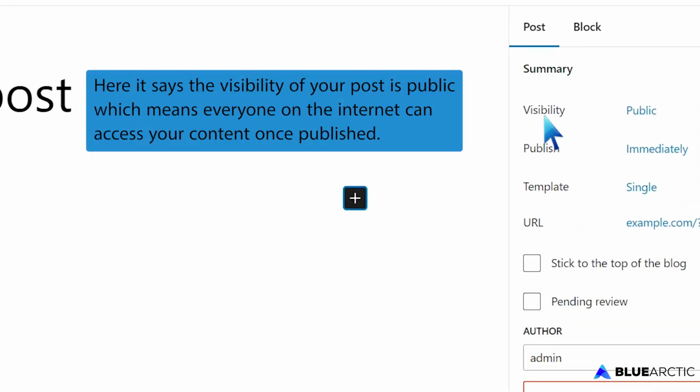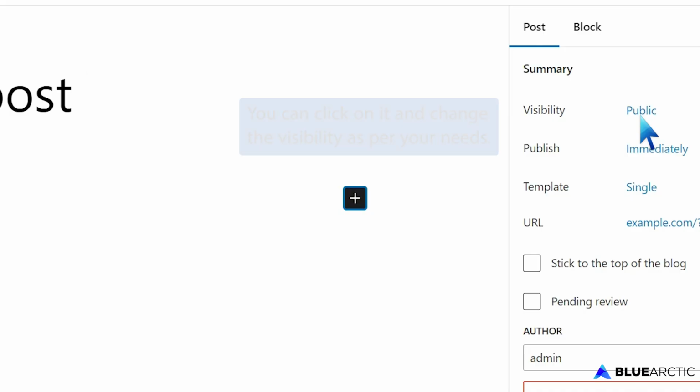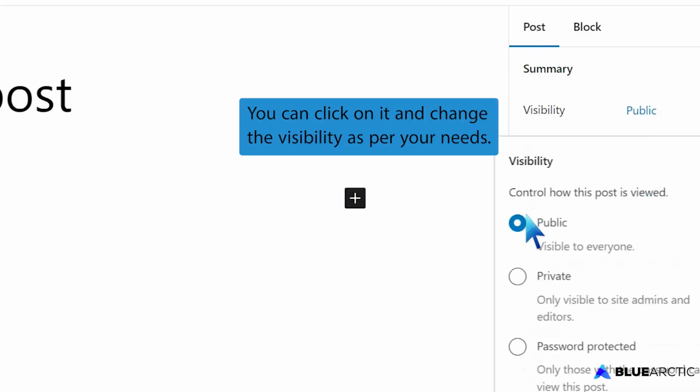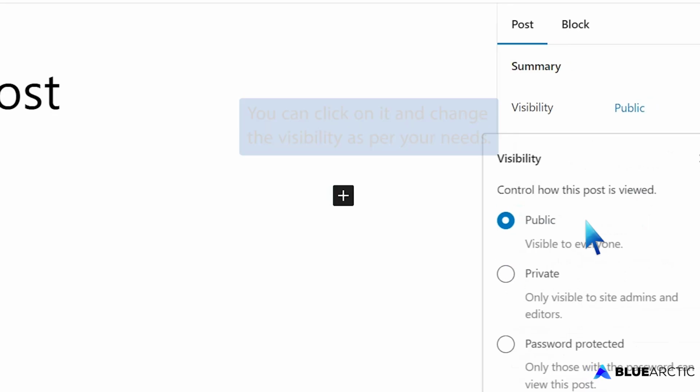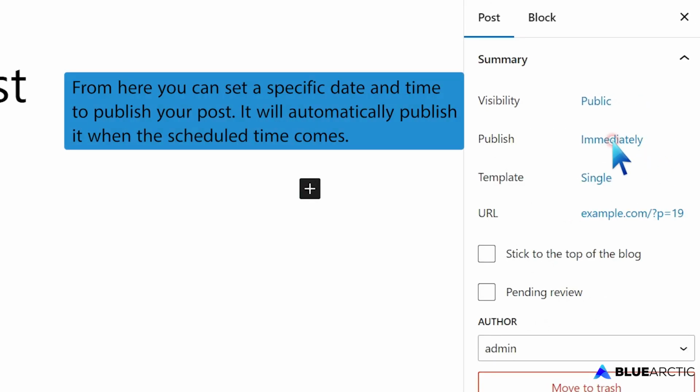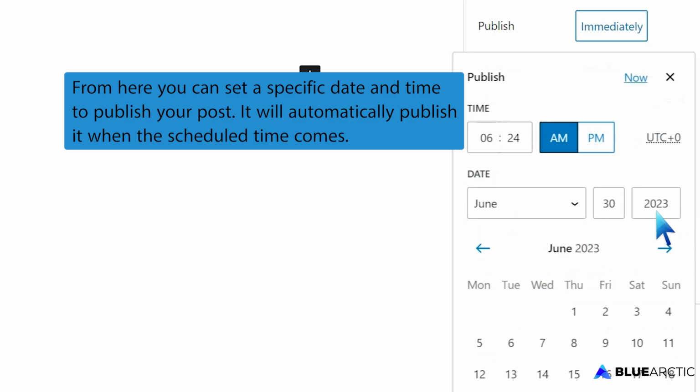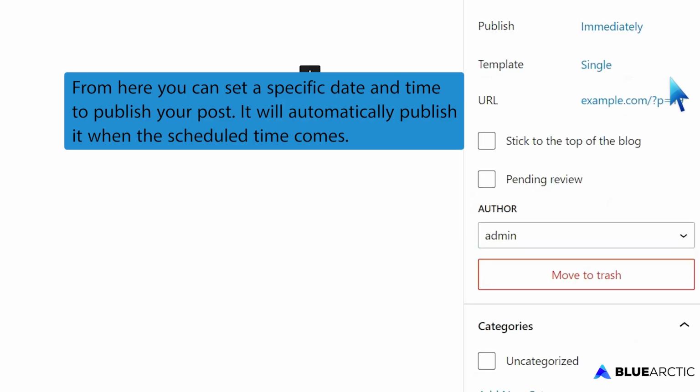Here it says the visibility of your post is public, which means everyone on the internet can access your content once published. You can click on it and change the visibility as per your needs. From here, you can set a specific date and time to publish your post. It will automatically publish it when the scheduled time comes.